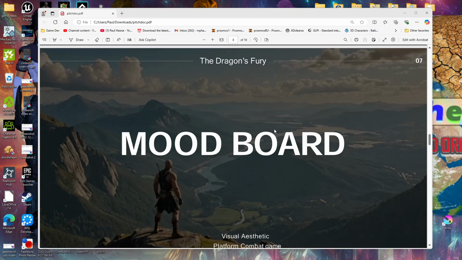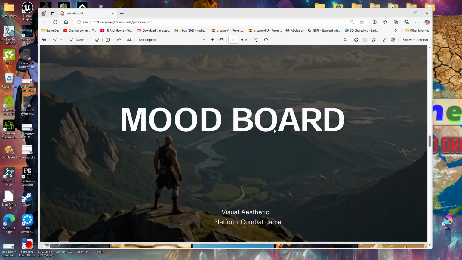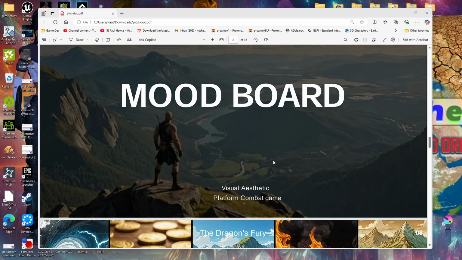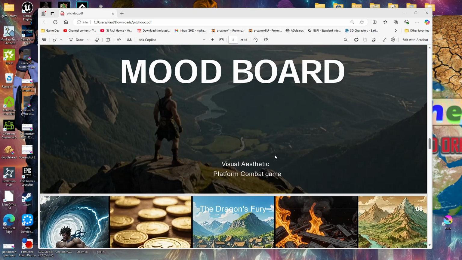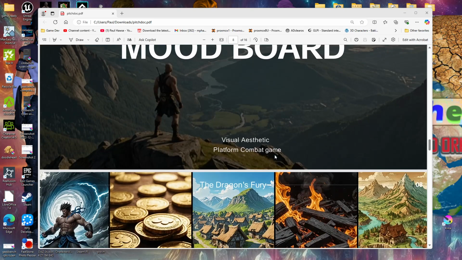Then you need to set up something called a mood board, and just like it says here, visual aesthetic platform combat game. Basically this sets up the feel of the game, and all you do with a mood board is come up with a whole bunch of artwork that sets the stage, sets the vibe, the feel, and you can refer to it whenever you're working on the game itself, just to set the stage for what you're looking at.